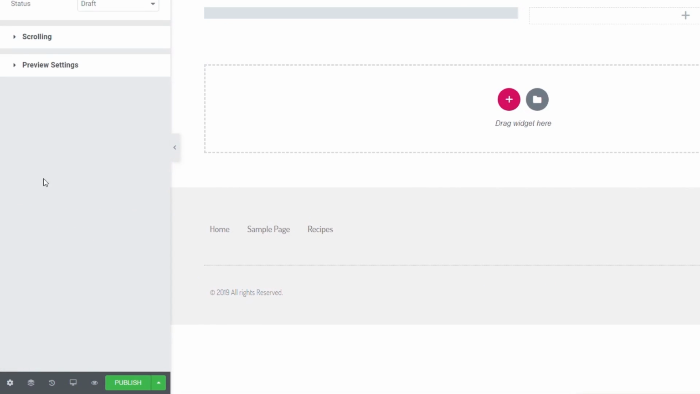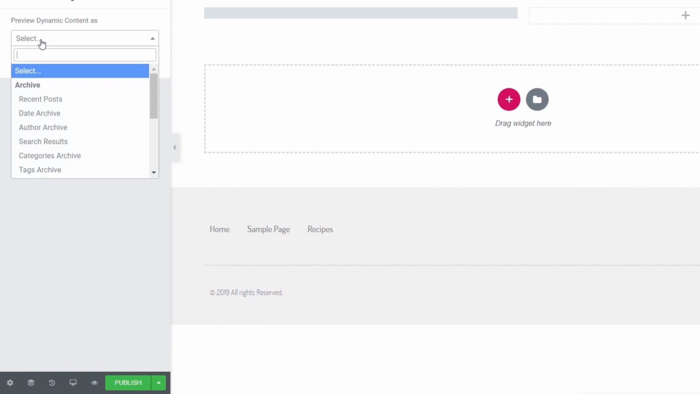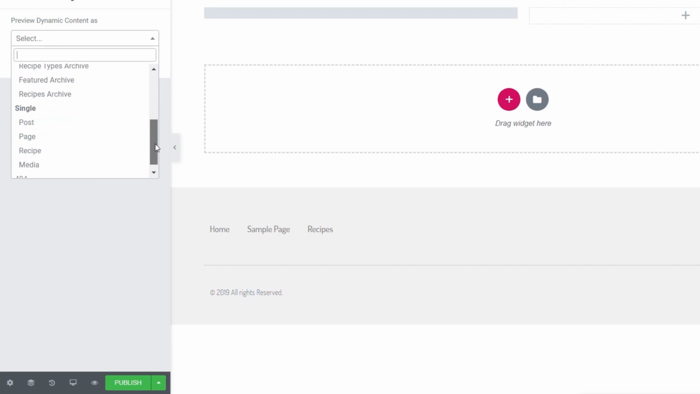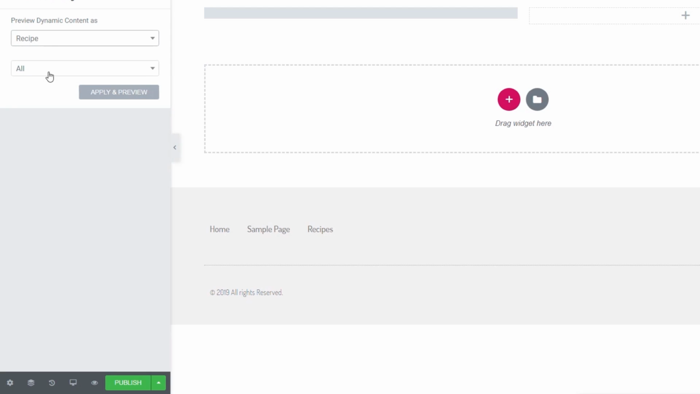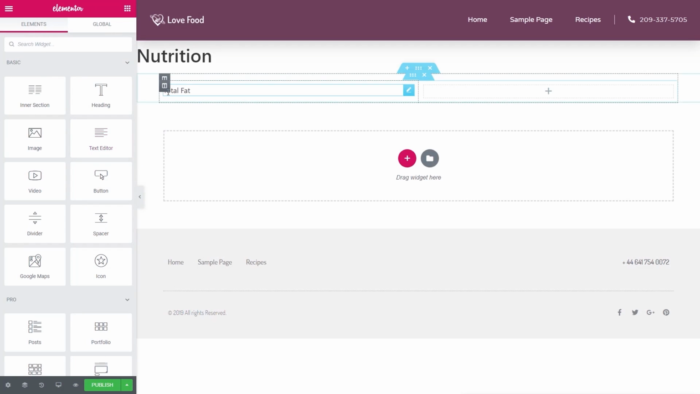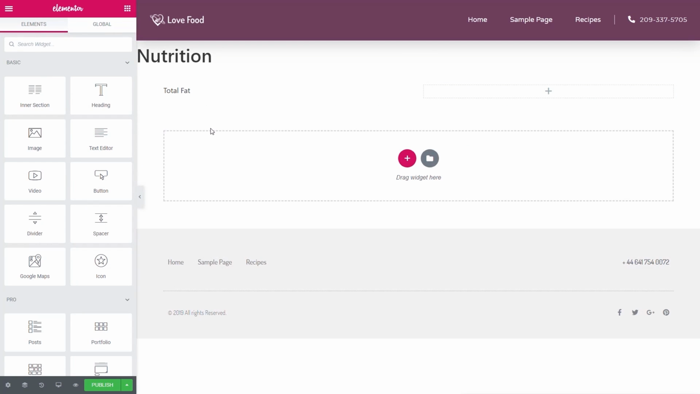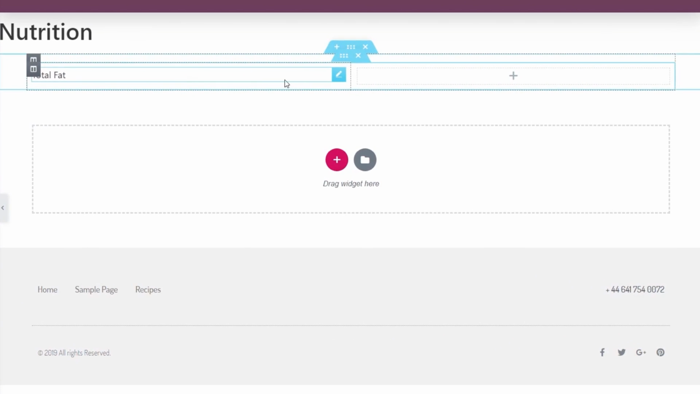So we're going to come down to the settings section, come into preview, and from there, we're going to choose a recipe. And then from there, we'll put the chili in again, just because it's an easy one to find. So we say fire chili, apply and preview. And we should then find that pulls in the data. So now we've got some data we can see, so we can start styling and setting everything up the way we need to. So there's the first part.